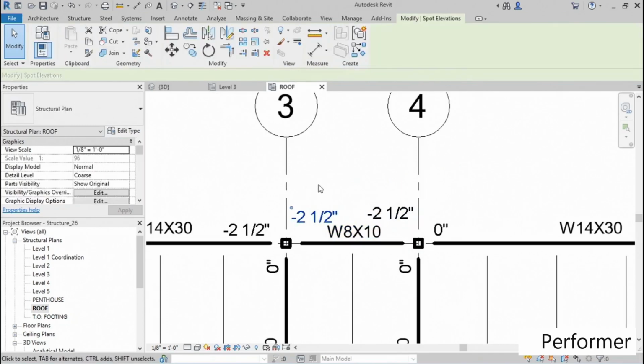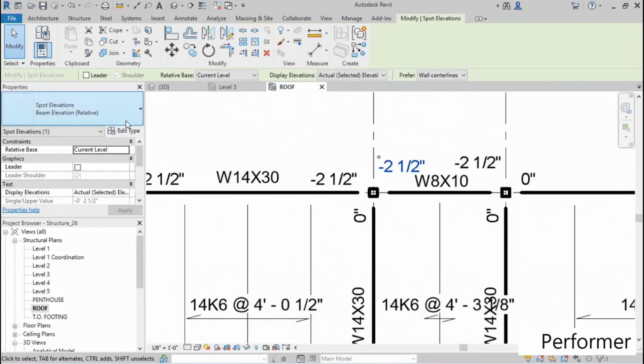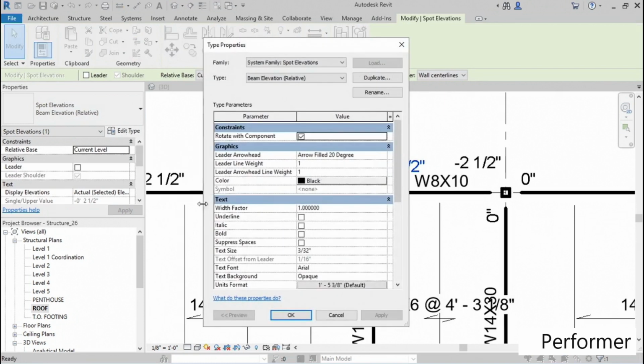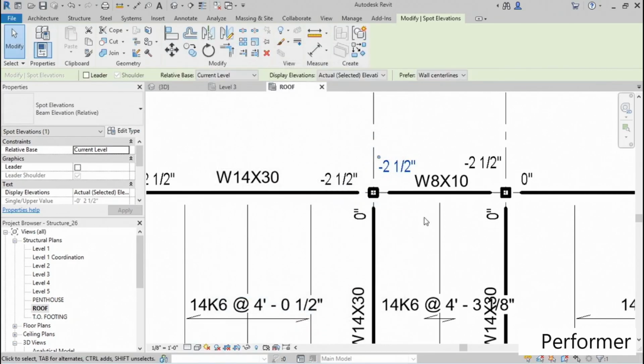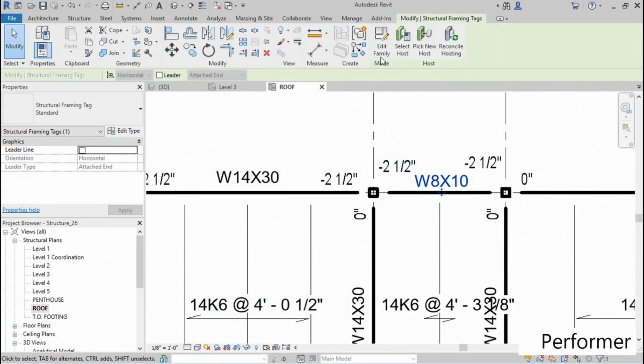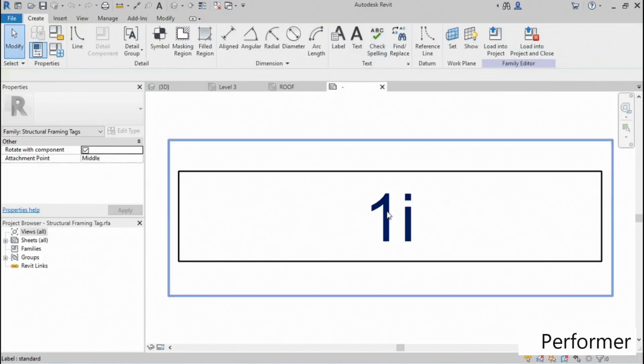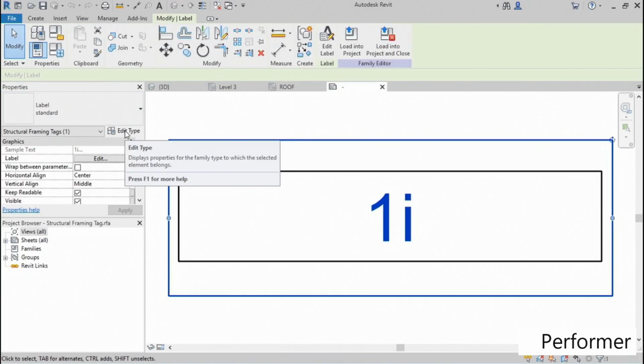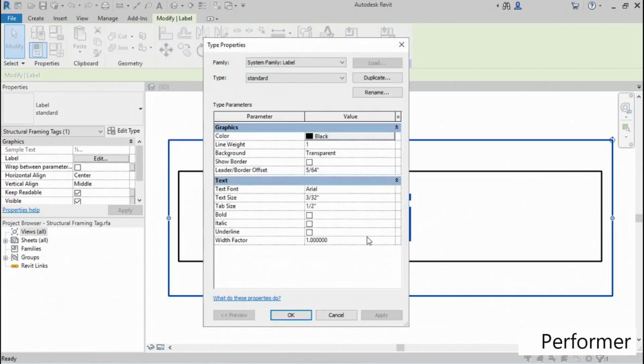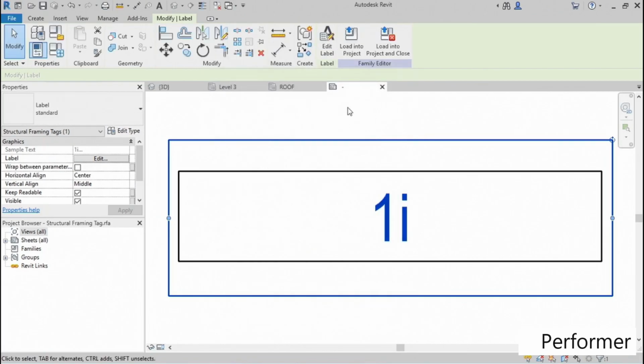Select one of your tags. Click Edit Type. For the width factor on the text, let's type in 0.8. Click Apply. Click OK. Select this tag. Let's click Edit Family. Select the tag itself. Click Edit Type. For the width factor, let's type 0.8. Click Apply. Click OK. We need as much room as we can get.